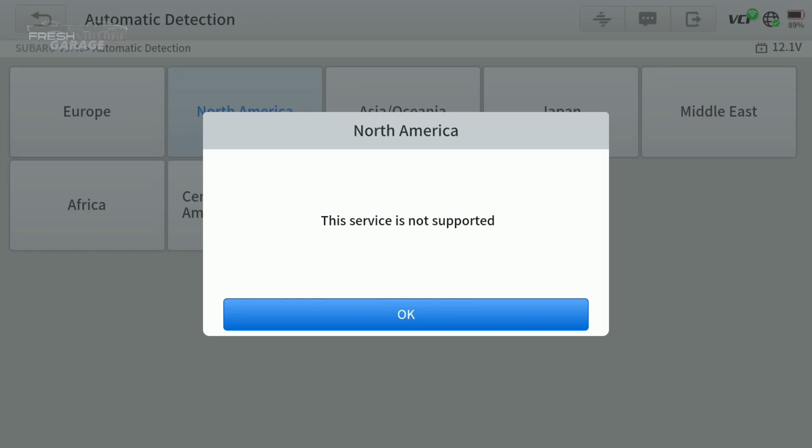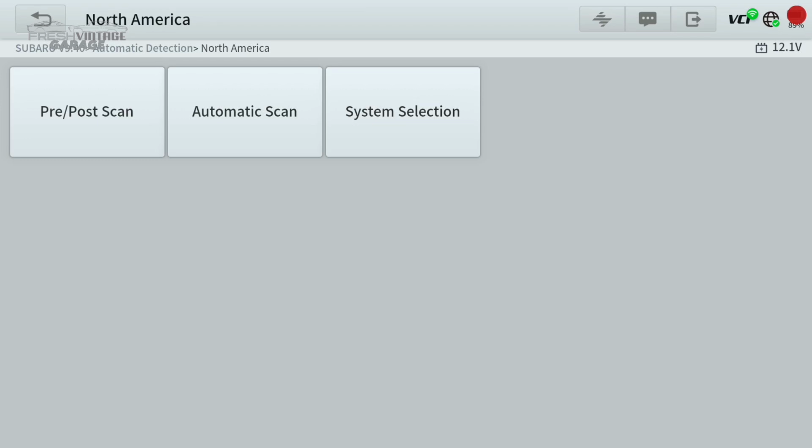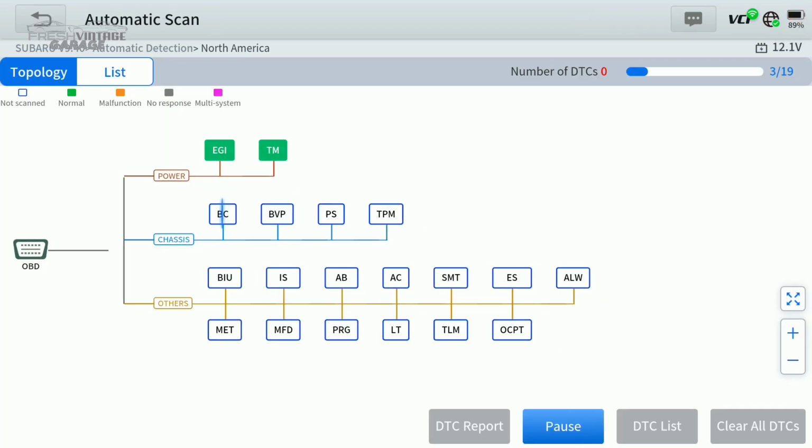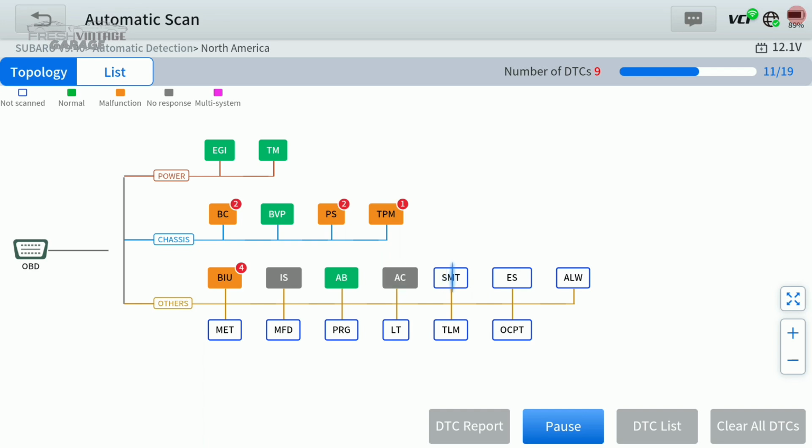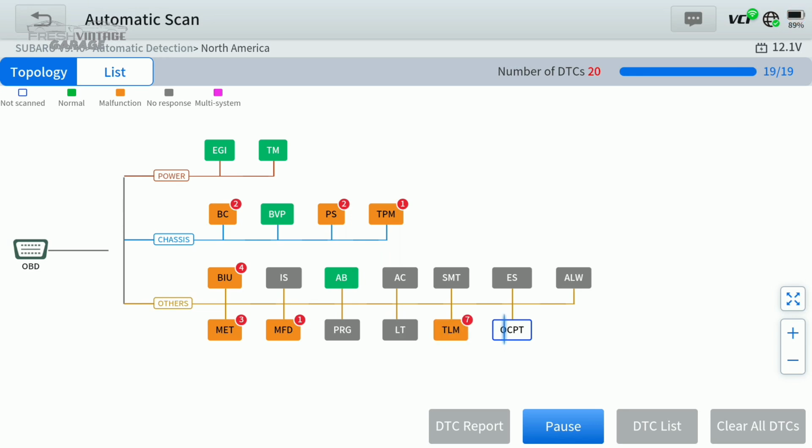Now, for some reason, it says the service is not supported, but then it gives you the screen that you're looking for. I want to hit automatic scan. We're just going to go right in here. This is the Topology. If you've never seen Topology work before, it's just a visual representation of what it's actually finding in the car. It's going to go out and find every single computerized module in the vehicle and give you a visual of what might have issues, what gives a clean bill of health, or in this case, a green bill of health. If you see everything green, it's normal. And then the dark gray is no response, so the car's not equipped.